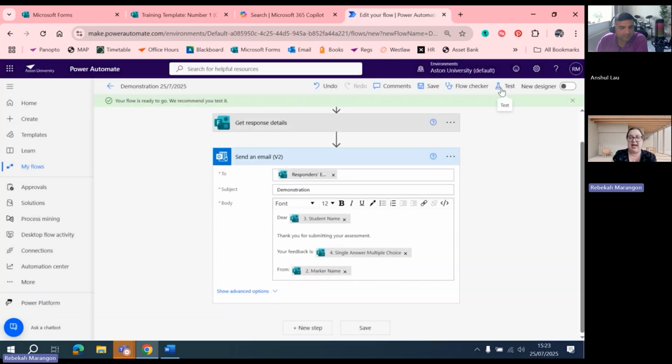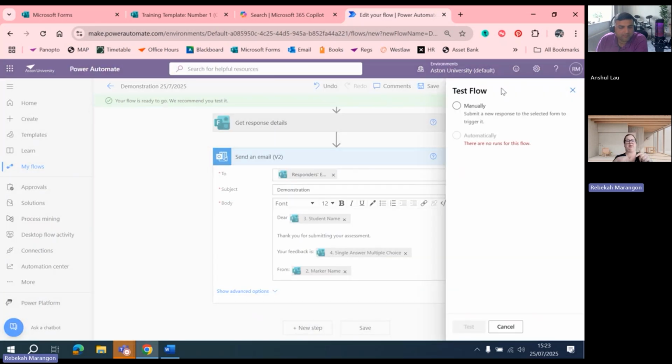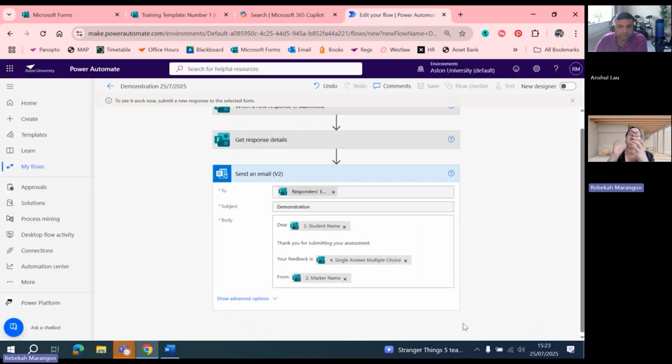So if we click test, which is our little, like, I was going to say Bunsen burner. It's not a Bunsen burner. The little thing with a liquid in it. And you click manual, because it's the first time that we've actually run it, and click test. Now this is really useful because it lets me work out where, if at all, there's a problem.